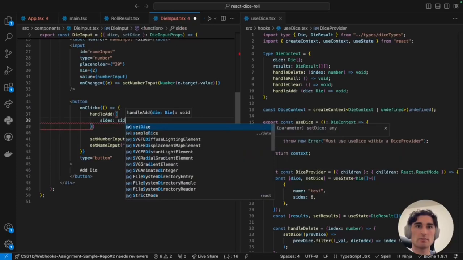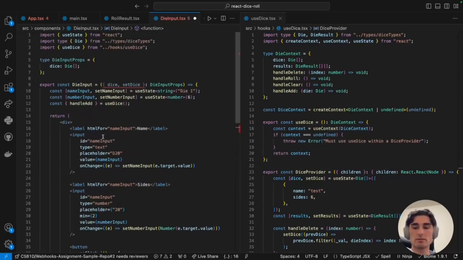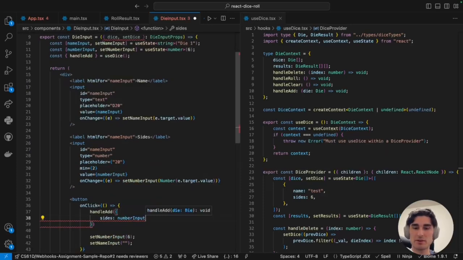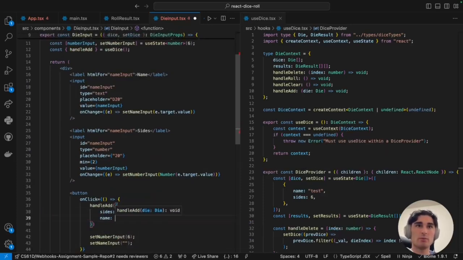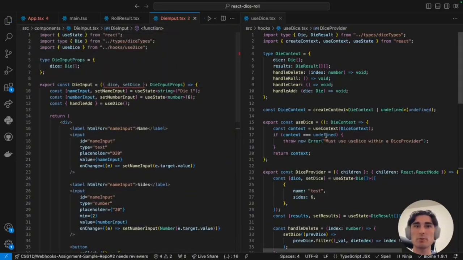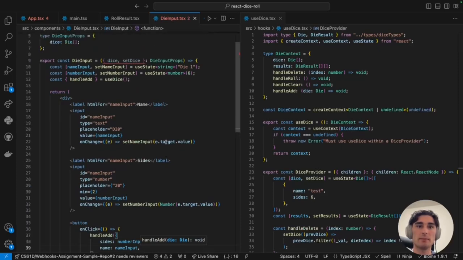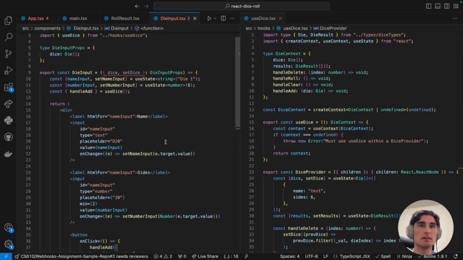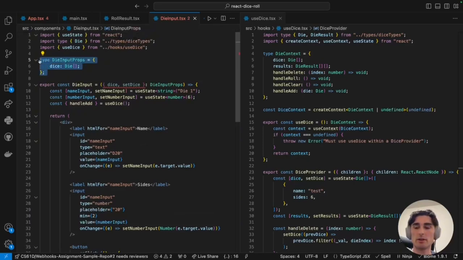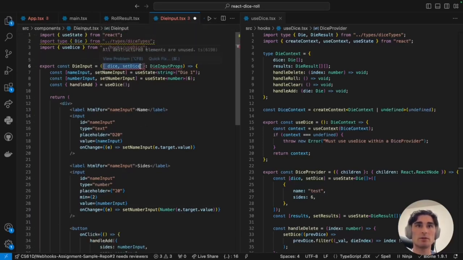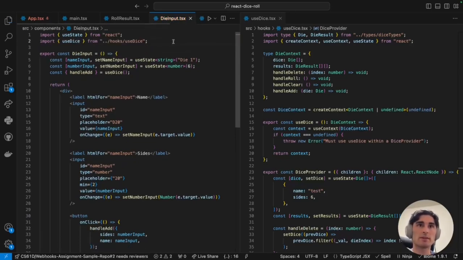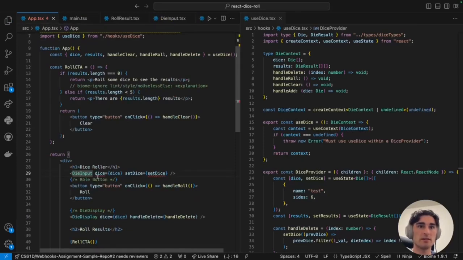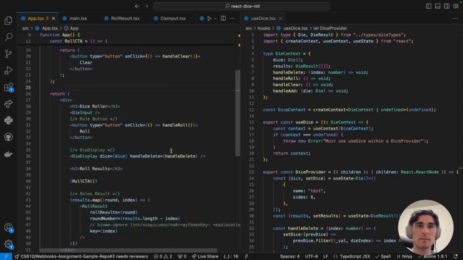We can have the sides input. What is it? Number input. Should really rename that. And for the name, it will be the name input, like so. So after we went through that work to define that dice array, we can actually completely get rid of all of these props. The input now no longer needs to take any props. Look at all this code we're able to delete. And we don't have to pass any of that in, like so.